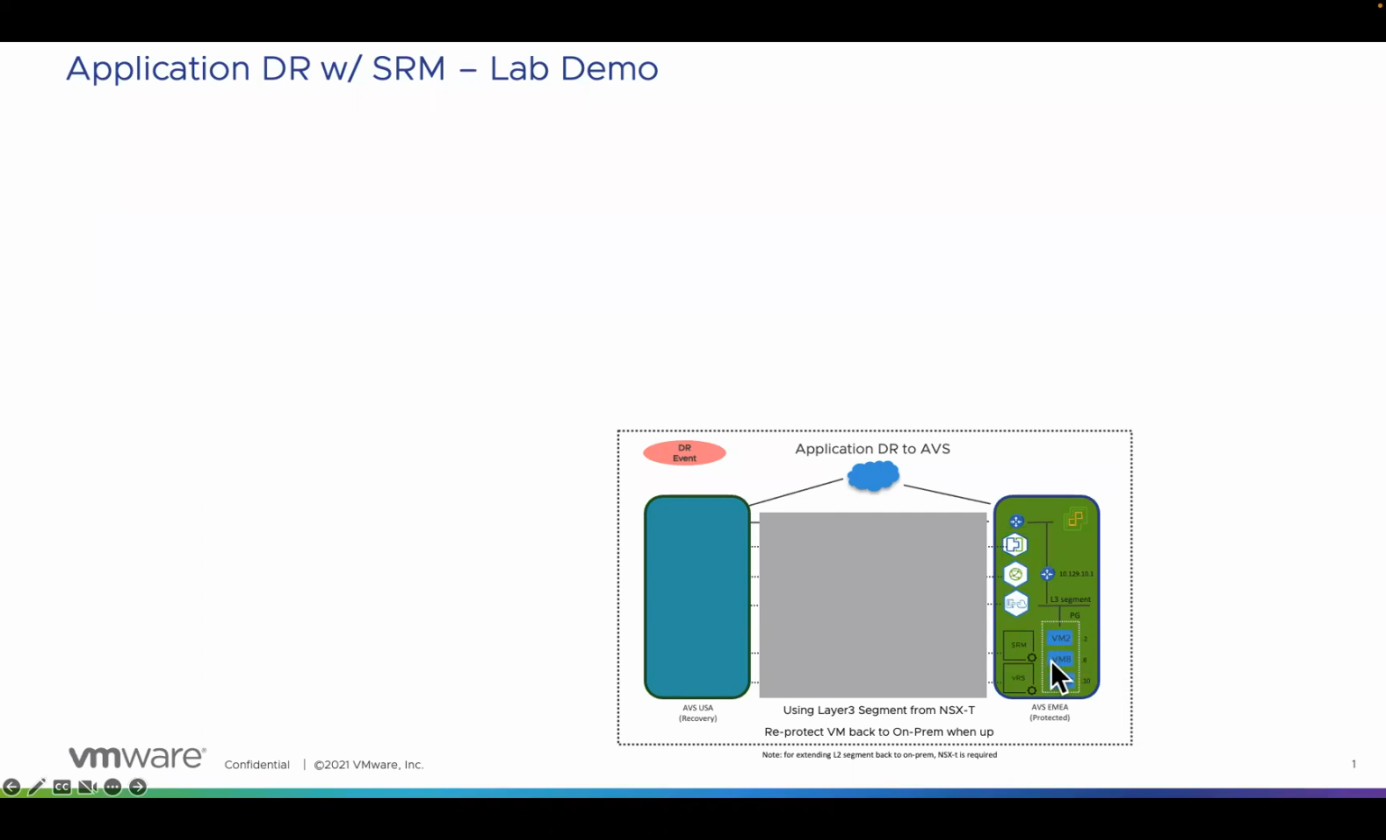In addition to recovering these VMs using Site Recovery Manager, if you remember, we were extending the layer 2 network using HCX. So as a next step, we would go into HCX and unextend this segment to convert it from a layer 2 extension to a local layer 3 segment, so that these VMs will be reachable directly from the internet, as if they're running in production directly from the EMEA side.